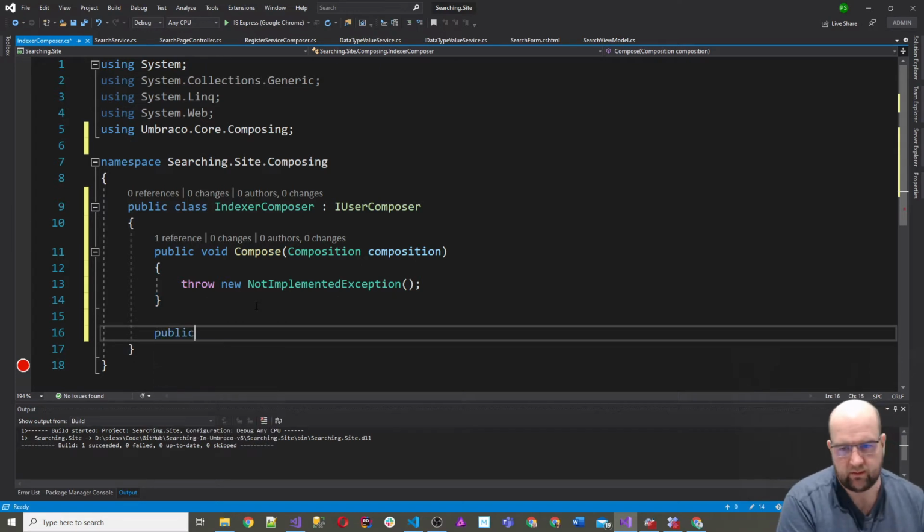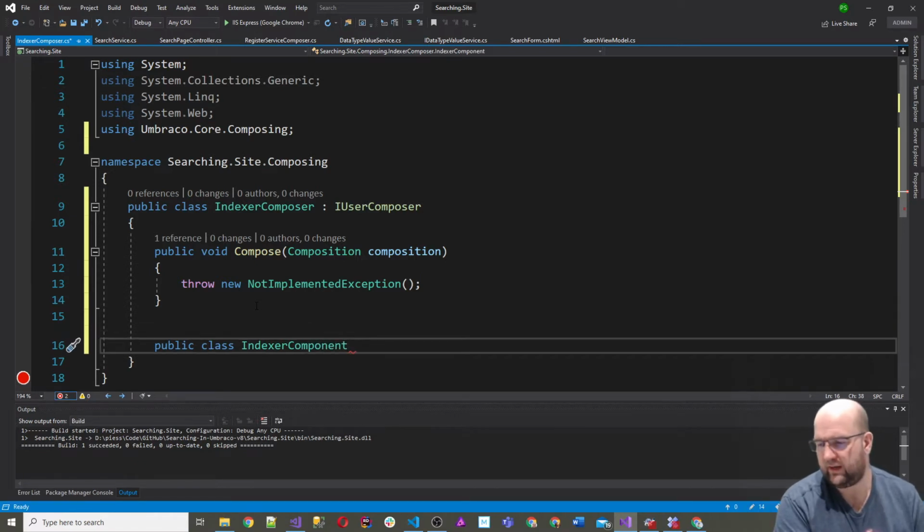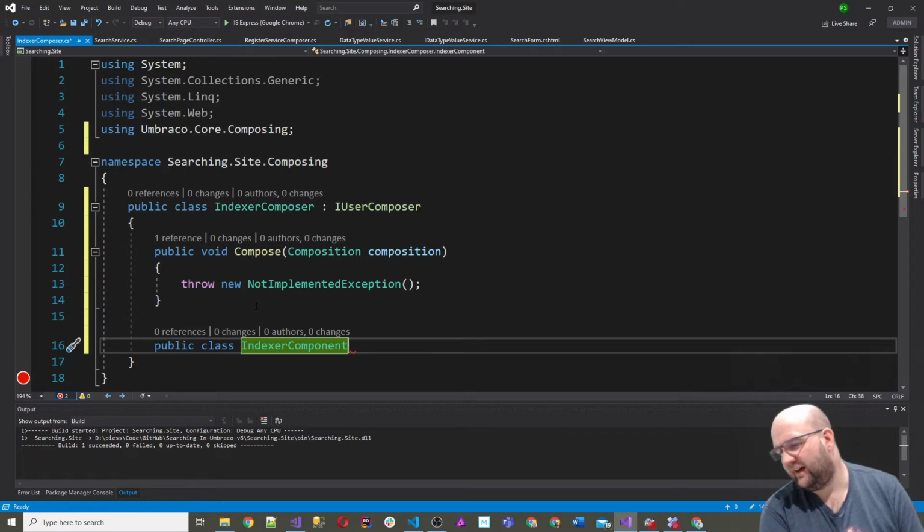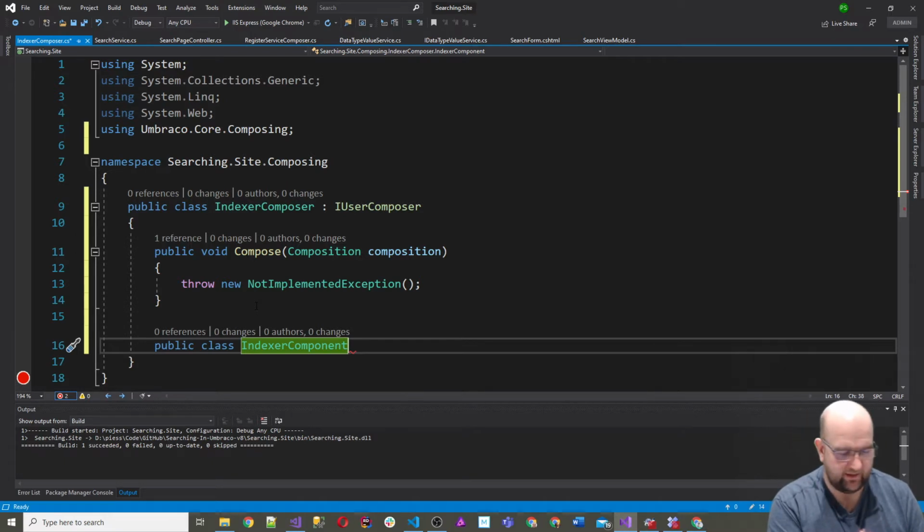So public class IndexerComponent. This might answer. Oh, hello, Alexa. Electronic component includes terminal. Alexa, stop. That was quite funny. I saw her flash up as I started saying the word indexer, and then she pops up.